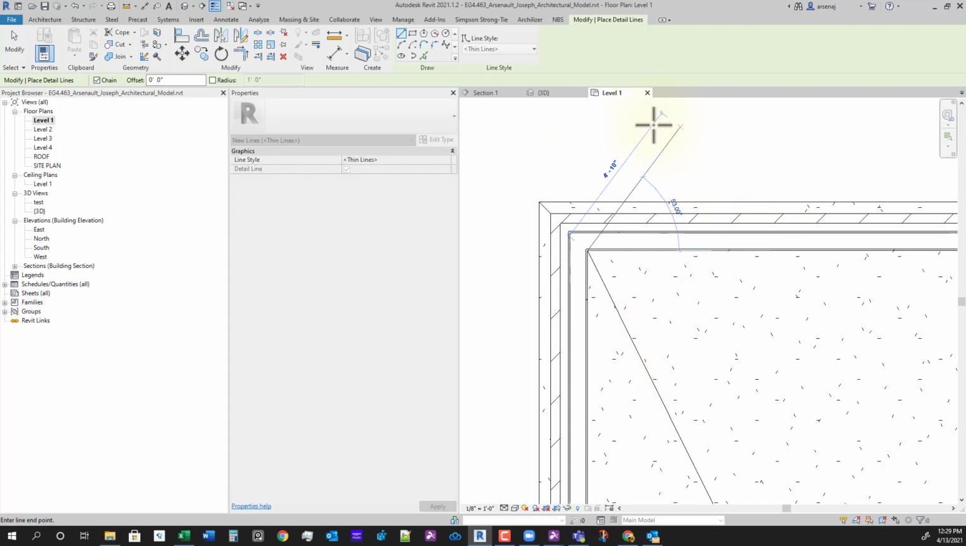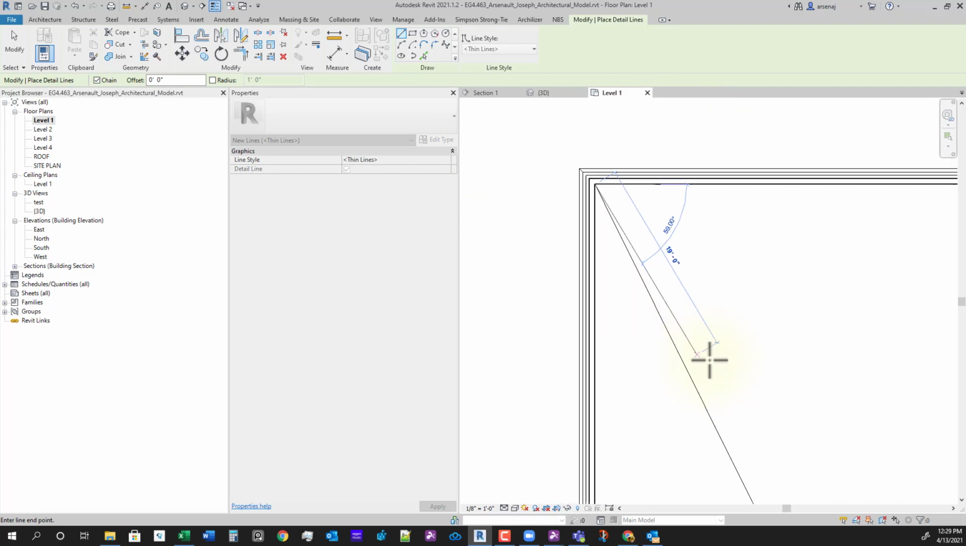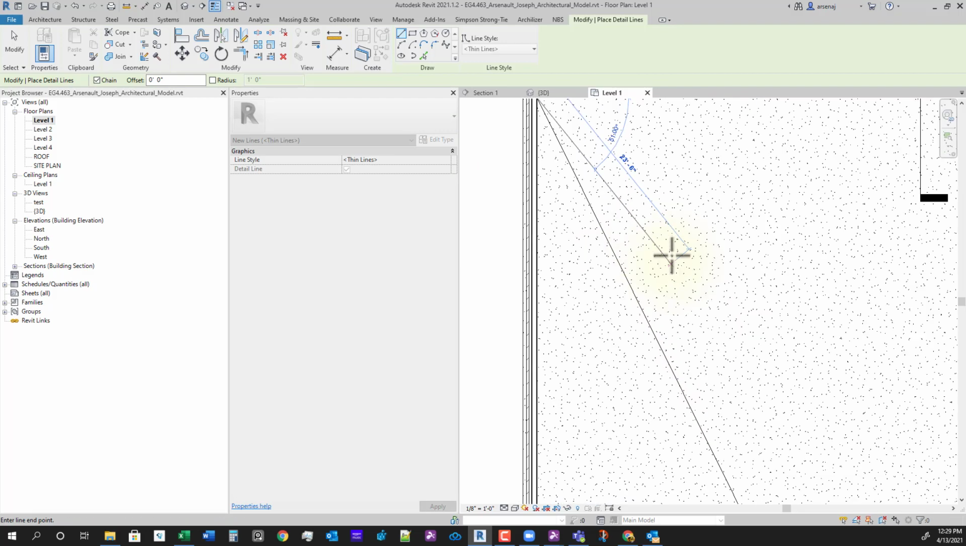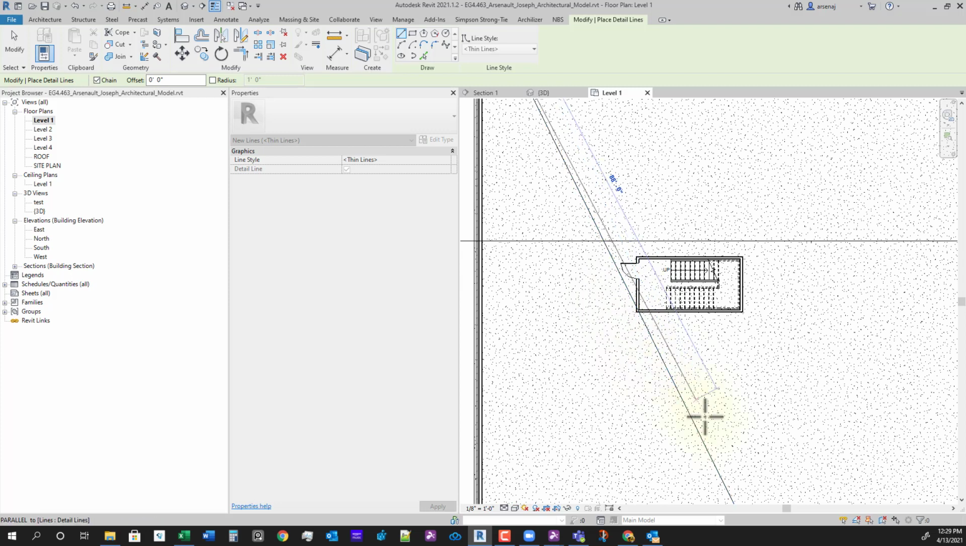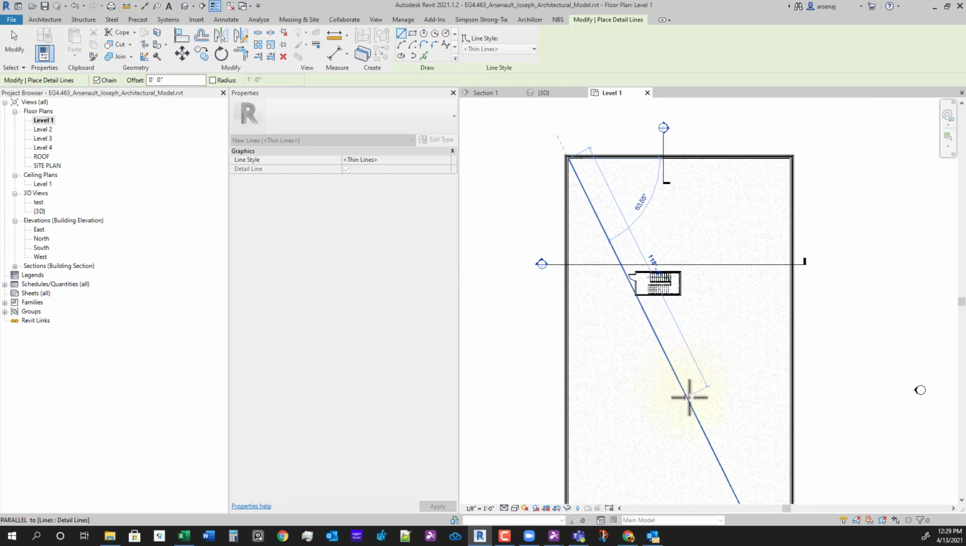And you can leave the detail line continuing, and then we can go and select the middle here. If you can't get the middle snap, you can type SM to try to, and it will find the middle snap.